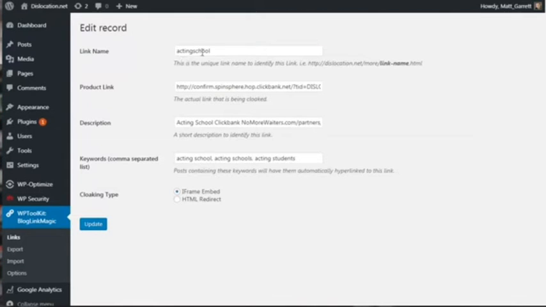Okay, first up we have the link name, which is what the system will then use for the link structure here in the posts themselves. So the link name is taken from here. We then have the product link itself. In this case, it's a ClickBank one that I'm using, and I've got a tracking ID where I simply put the name of this particular blog. So when I make a commission for this particular affiliate product, I'll be able to see where it came from in my ClickBank affiliate dashboard. Obviously, that can be fairly useful information to see where your commissions are actually coming from.